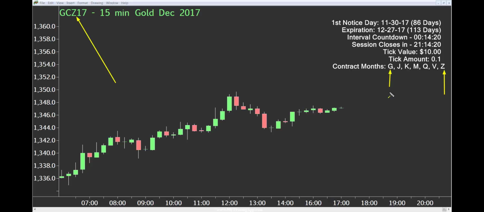And that is at the time of this recording, September 5th, 2017. Now you'll also notice on this display information, now that we have a new contract, the tick amount and tick value change along with the first notice date and the expiration. First notice date is 86 days from now, but the expiration is 113 days from now.